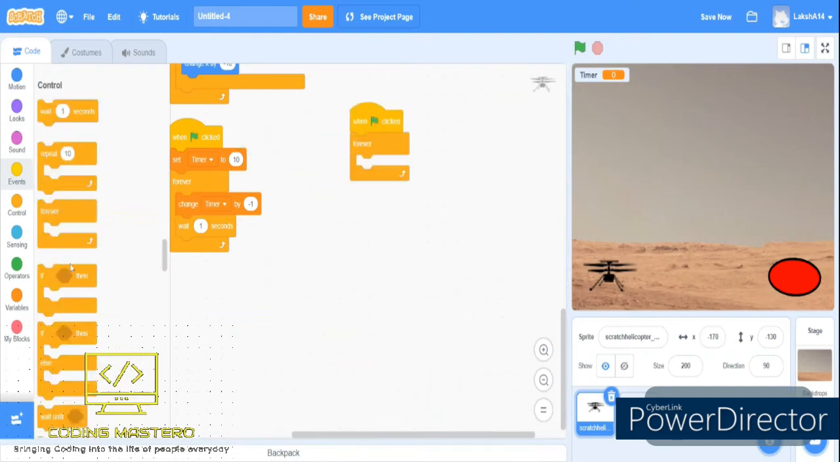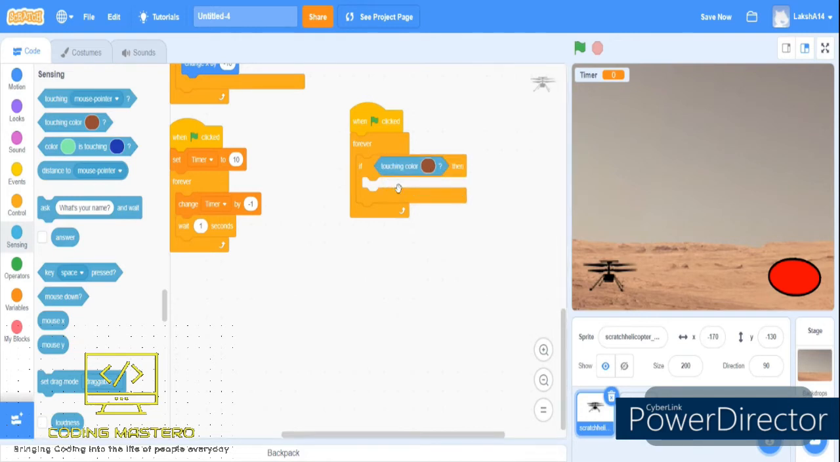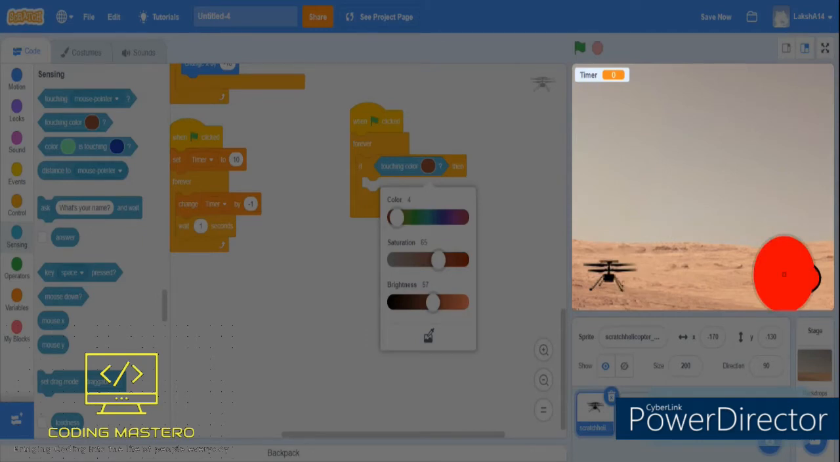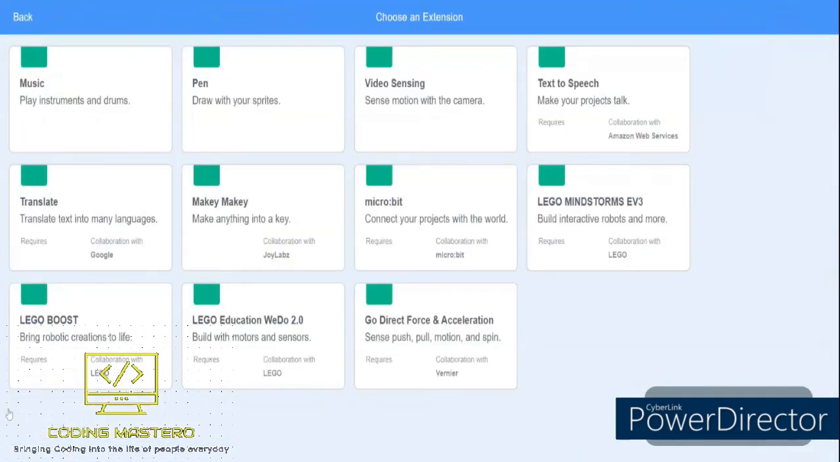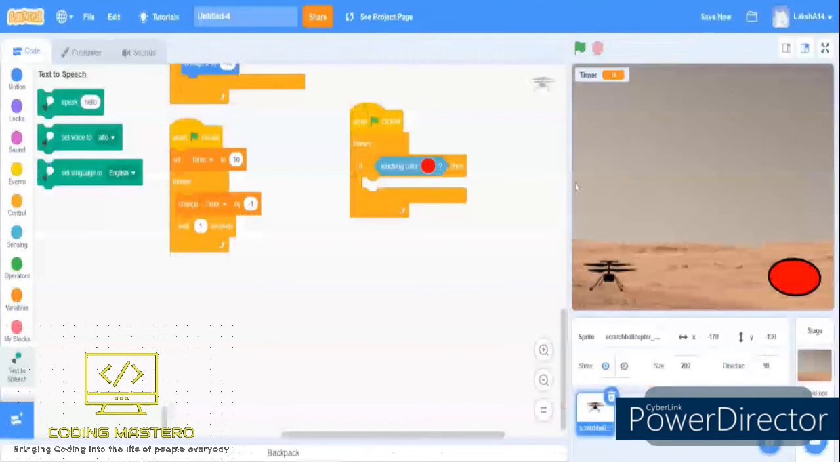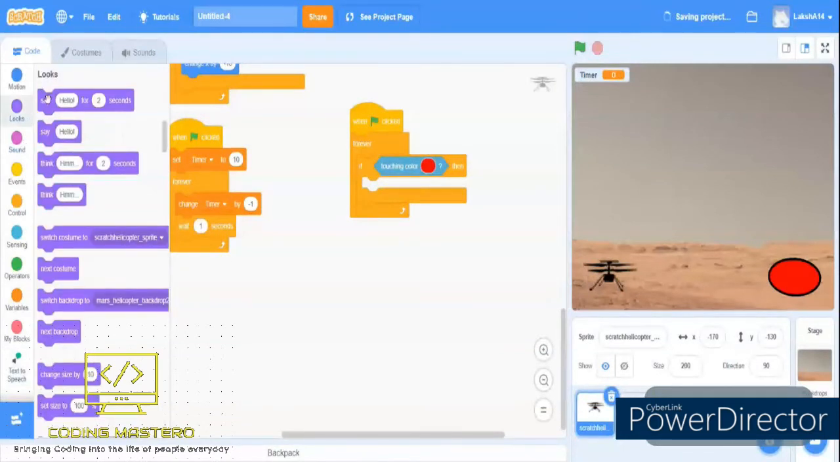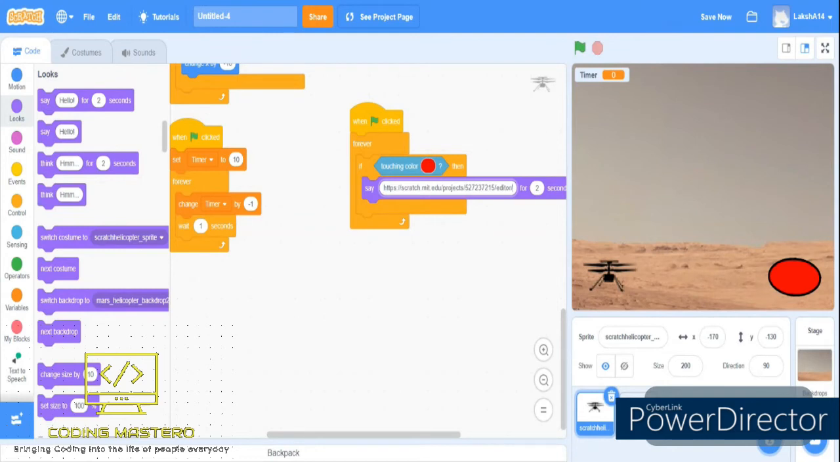Okay, then we have to say whether it's mission successful or not. So we are going to add when flag clicked, drag in the forever loop, drag in the if then loop, go to sensing, then go to touching color, click on the color, go to the filler, here click on red. Now you can see this little add extension block, that blue block, we are going to click on that. Here we are going to click on text to speech. First we are going to go to looks, drag in say hello, and in place of hello, we are going to type mission success.